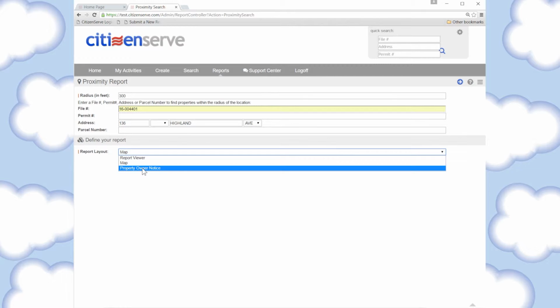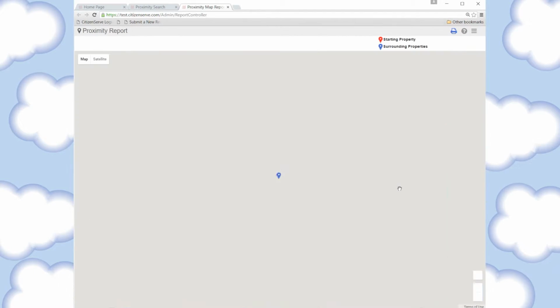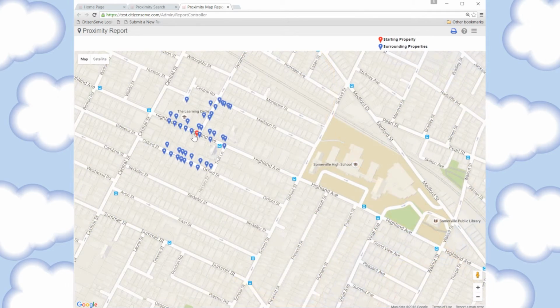So if I want to send a notice to all property owners in a surrounding area, I can set up a custom template to do that, such as a property owner notice. Let's take a look at it on a map. I'll click Run Report. On the map, your starting property will be red, and then all the surrounding properties will be in blue. And you can again click any of these to see information about those addresses.